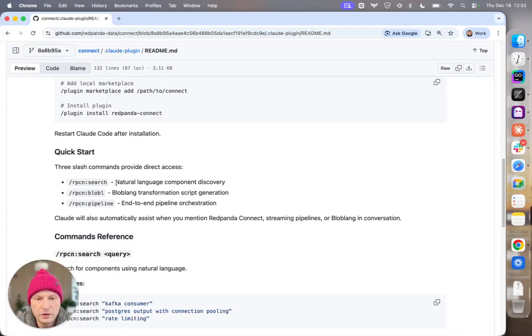The first one is search, which allows you to search for components using natural language, and it would provide more information about certain aspects based on the docs. The second one is a Bloblang authoring expert. You can tell it, write me Bloblang doing this or that, and it would do it, test it for you, and provide you with a working solution.